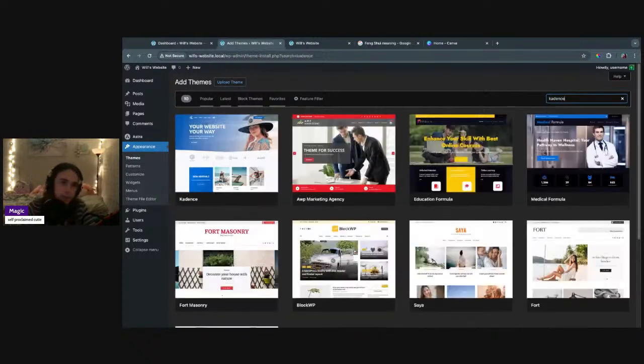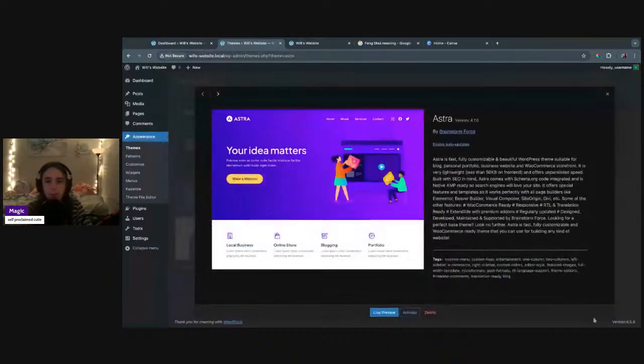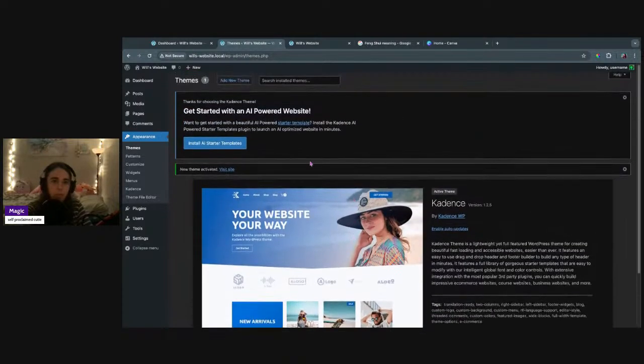I know the settings a little bit more. Cadence is really popular, but I'll choose the theme that I'm going to use based on whichever one I'm most comfortable with, which is a little bit of a bias.